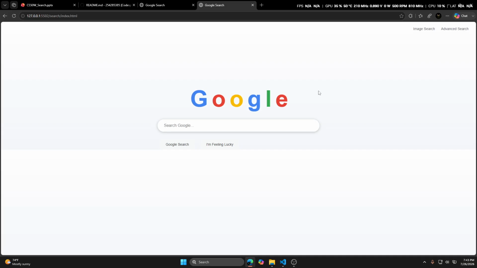Let's start. Number one is Google search page. At the top right, there are navigation links that allow users to move between Google search, Google image search, and Google advanced search. The search box submits queries directly to the Google search endpoint using the q parameter. This page also includes Google search and I'm Feeling Lucky navigation buttons. Here I can search anything I want.